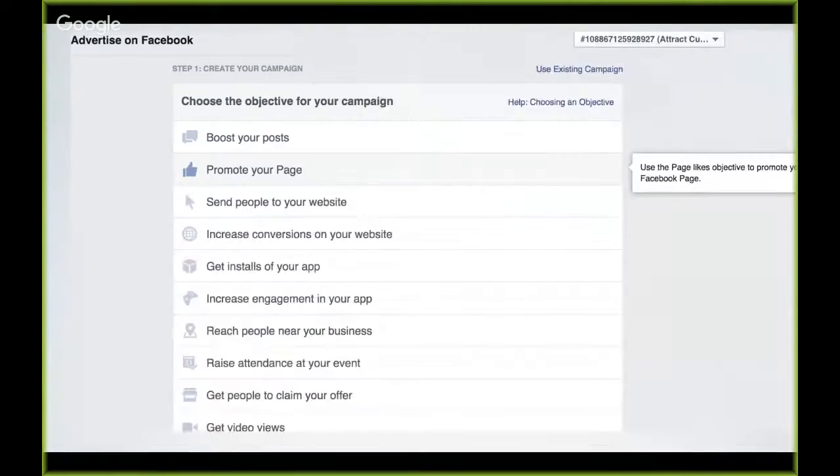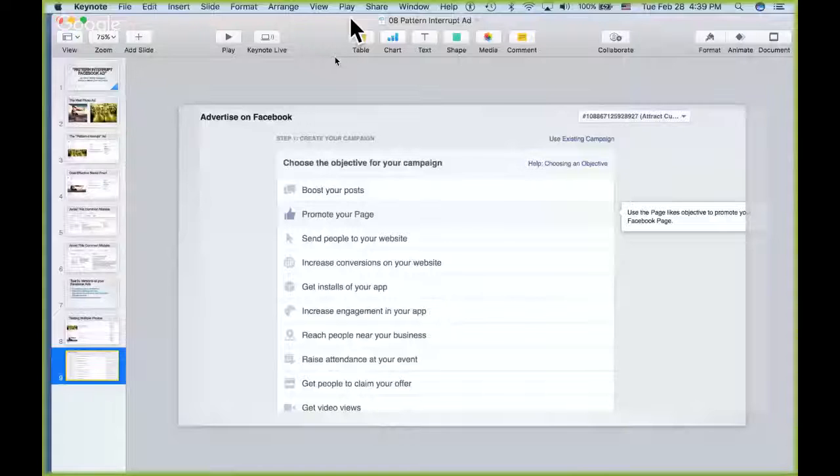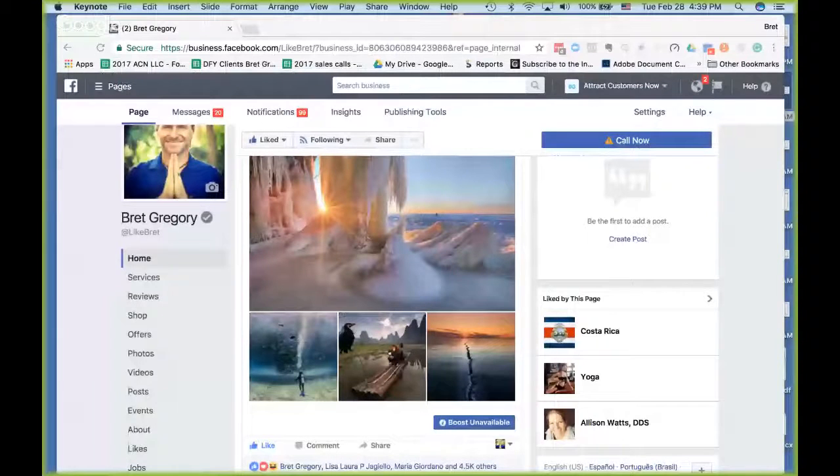So when you go to advertise on Facebook, you're going to choose the option promote your page, but I'll show you how to do a Facebook page likes campaign. Okay, so let's move on here.